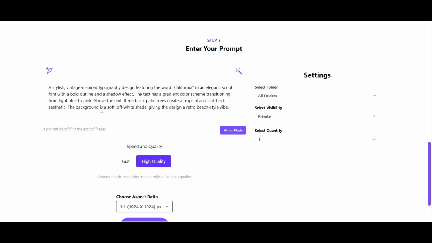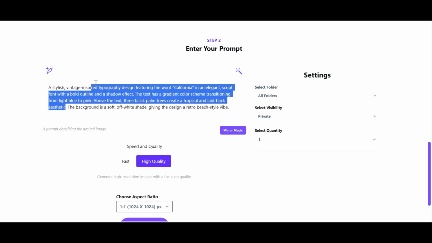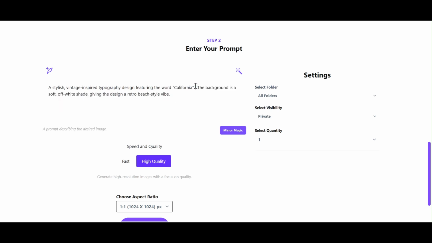What I tend to do is take all of this out and leave it at this part. I can probably change some words here. I'm just going to put here AI solutions. Let's create something somebody can use. Let's just put here the sky is blue, and then the background is a soft off-white shade, giving the design a retro beach style vibe. Let's keep that all the same.